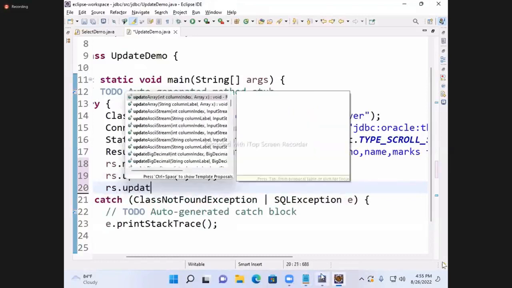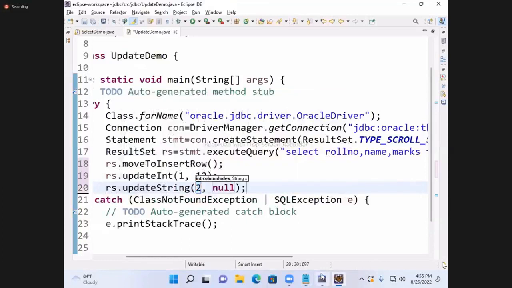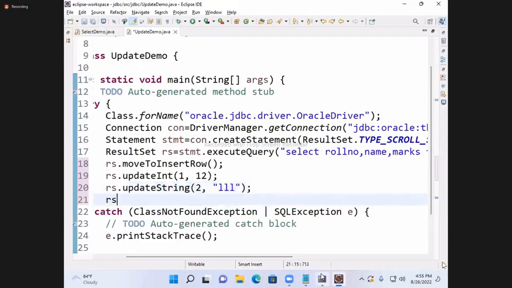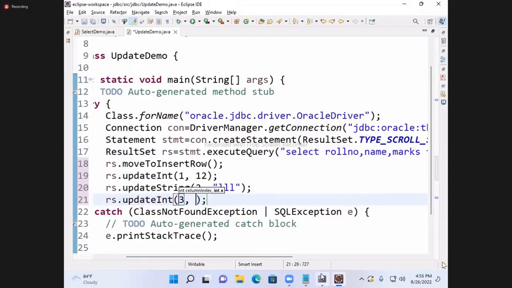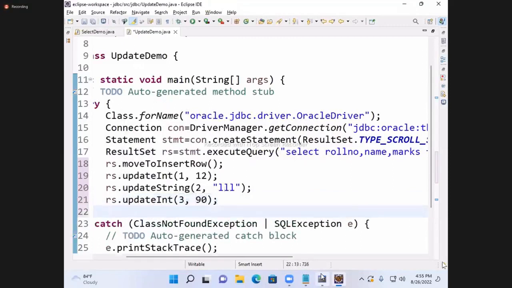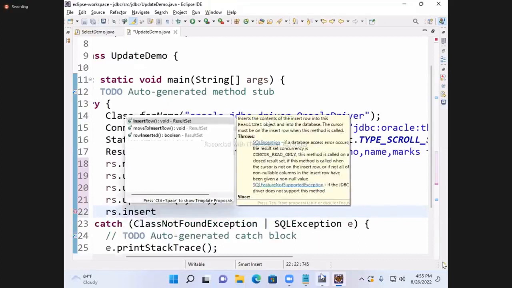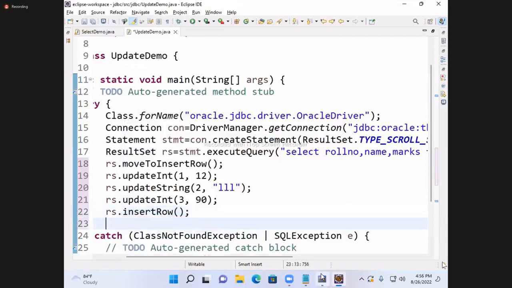rs.updateString, the name, something triple L. rs.updateInt column number 3, marks. Now rs.insertRow. Then a message: one record inserted successfully.